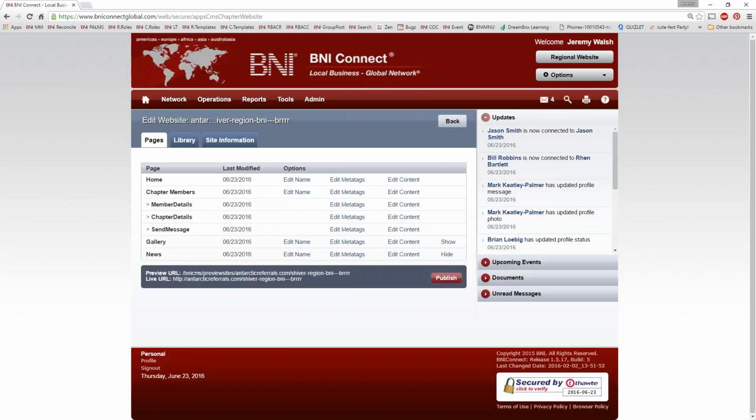And this will bring me into the management of this particular page. Now you'll see this screen is broken into a number of different areas, and we're just going to go through that and see where you can find it. This first thing is called Pages, and the Pages is really the different pages of the website and the different options that you have for working with them. Below that, you'll see a preview URL and a live URL.